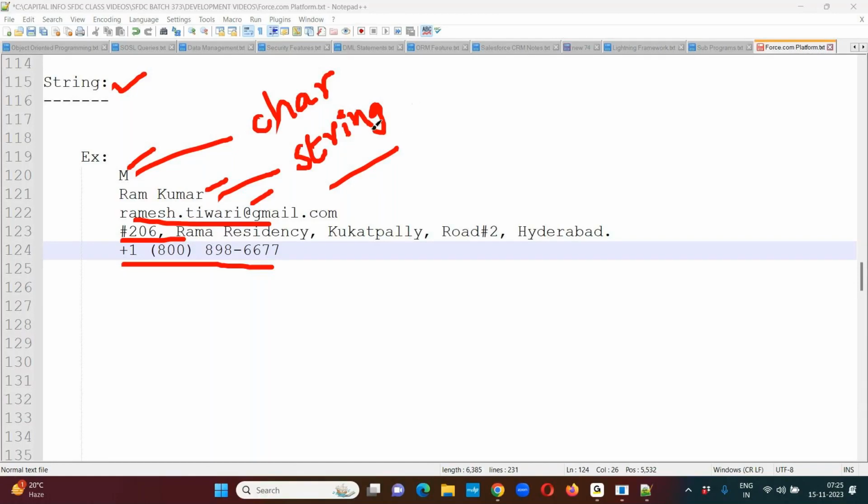But in Apex programming, we don't have this char data type. Whether it is a single character or multiple characters, we always have to store it within the string data type. The string data type allows us to store either a single character or multiple characters, which includes alphanumerical values along with special characters also. Okay, understood the concept here?